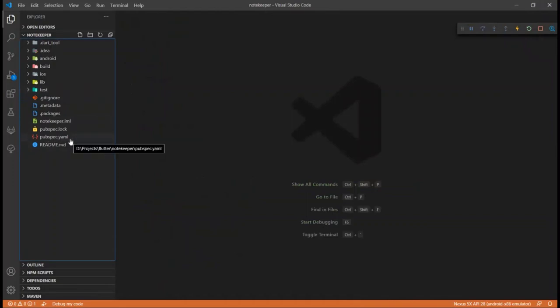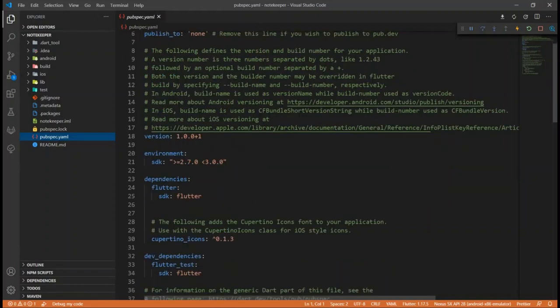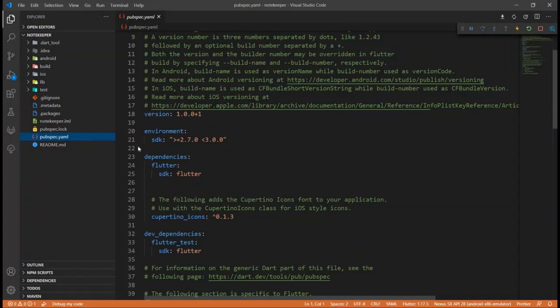Now there is one important file of Flutter called pubspec.yaml. This is the configuration file of Flutter. As you can see, our application name, description, application version, SDK versions and all are present over here. If you are an Android developer, then you may know that in Android the manifest file is important. So you can relate this pubspec with the Android manifest.